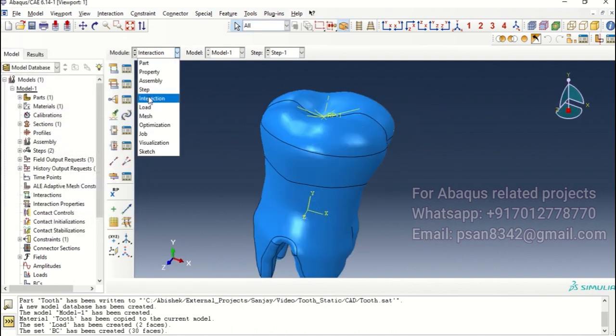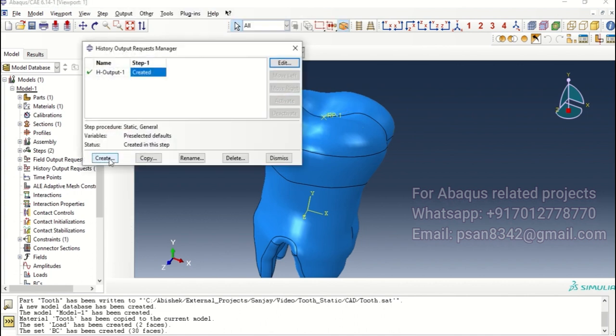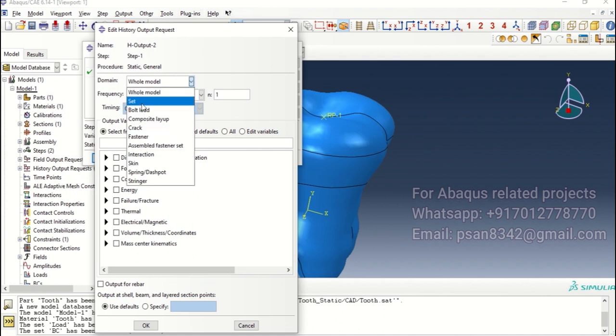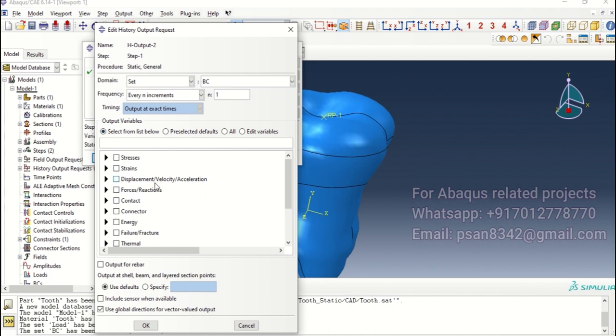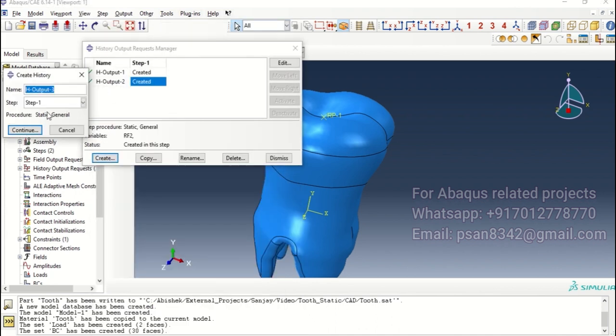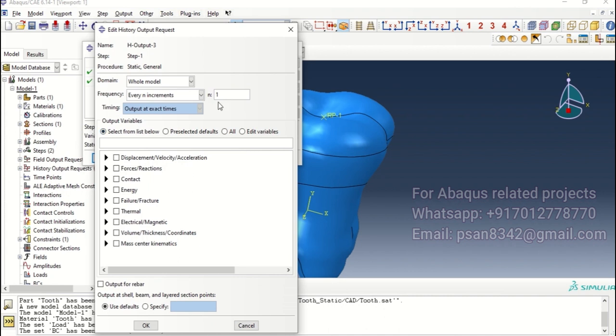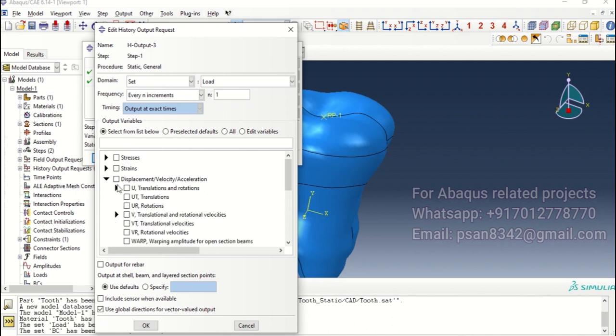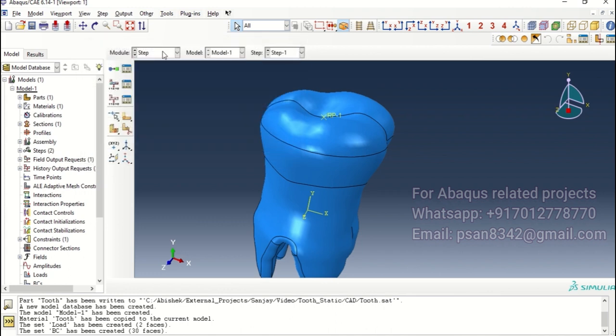Since we have these things, go to step and create a new history output required for the set, as per the required boundary condition. Since it is a boundary condition, we take the reaction force RF2. Okay, done, and then create step. For the set which is required for load, the load area, we are going to select displacement U2. Okay, that's good to go.